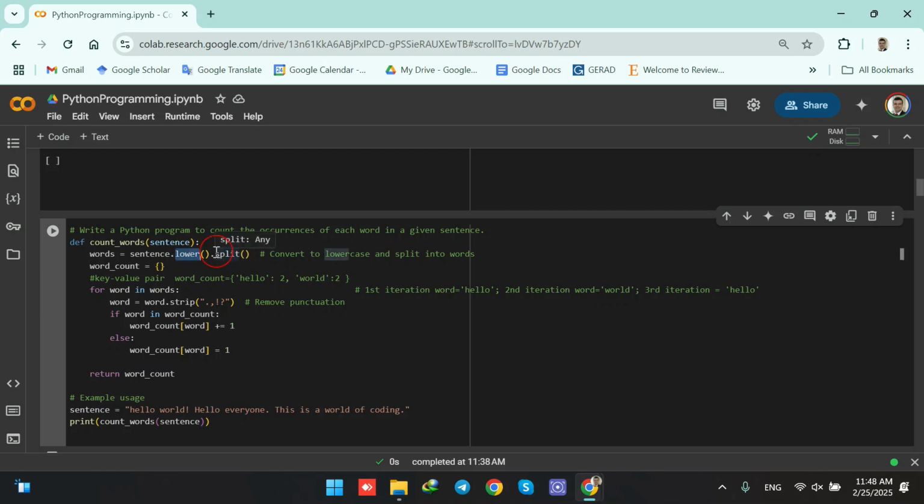Then we have the split because we want to split this sentence into words. We assign it to words now. We create a dictionary which is empty. We loop over the words inside the words. Here we check and we remove the punctuation. So whatever we are having, question mark, comma, the period, etc., all of them are removed.